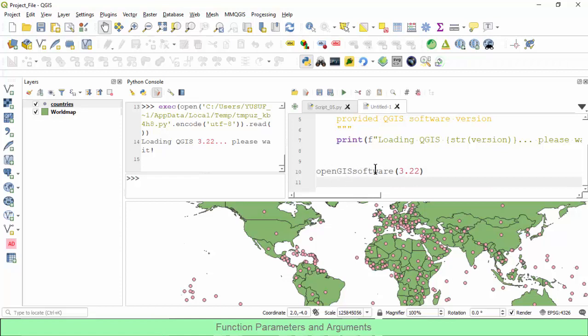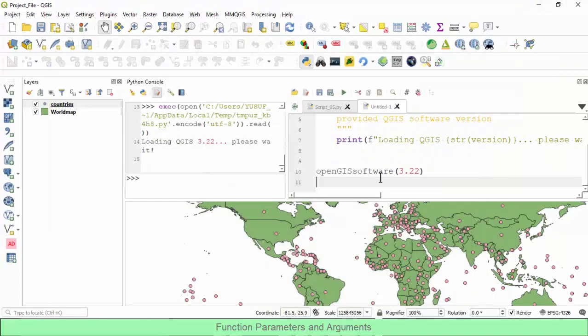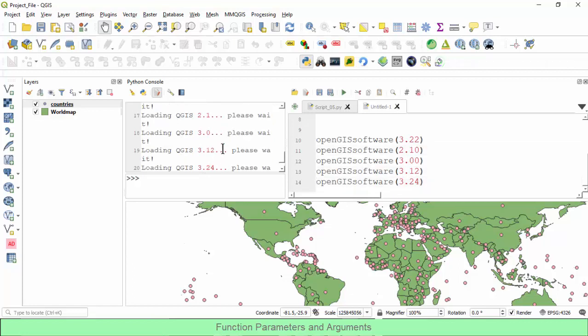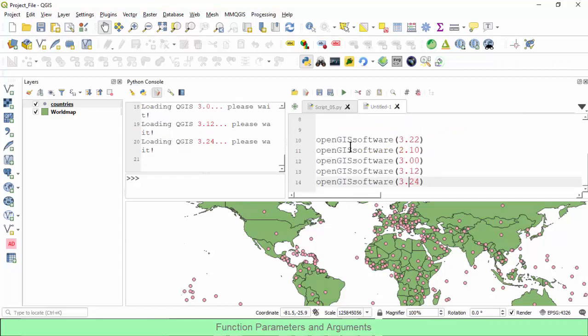If I want to do it for other versions of the QGIS software, and call it several times, all I need to do is call the function severally, just as I've done here. If I copy it back here, paste and then run, you see that it calls the same function multiple times with different arguments. So this is one advantage of creating a function. You can create a function and then call it as many times as you want.